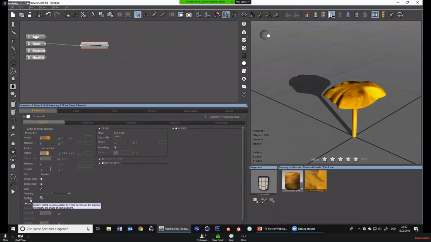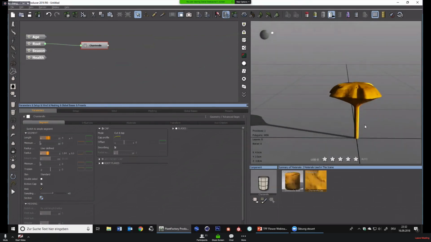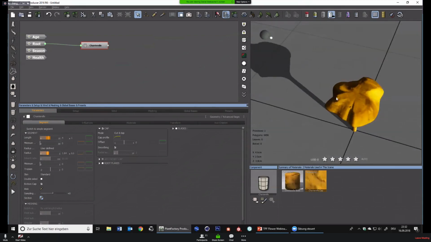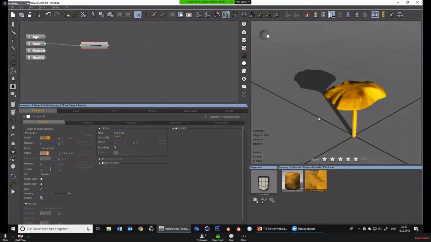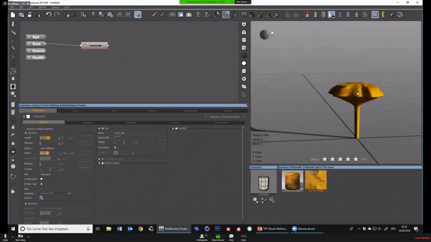Again, we could extract that section and copy it a couple of times and then use a random input node to introduce different kinds of shapes for our mushroom. But I think you get the idea, and due to time constraints, I will not add more randomization to that shape. But I can only suggest that you do that on your own because it's really fun.